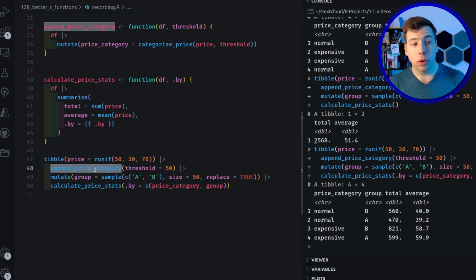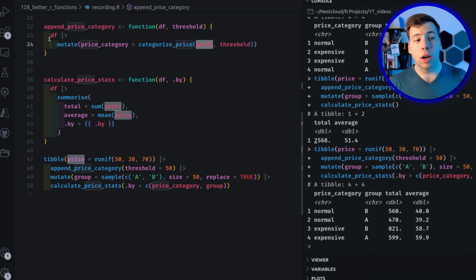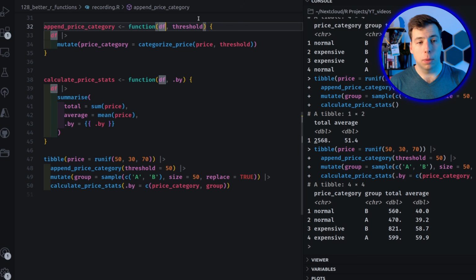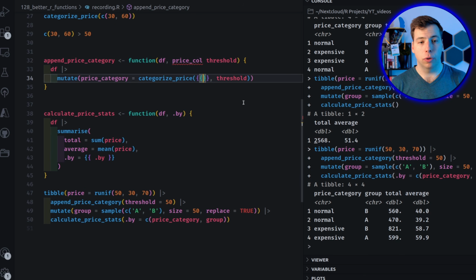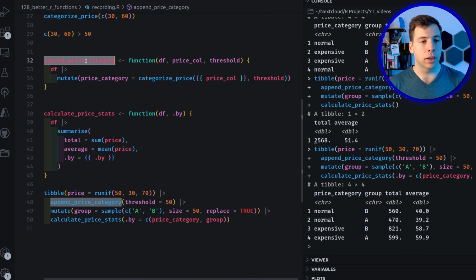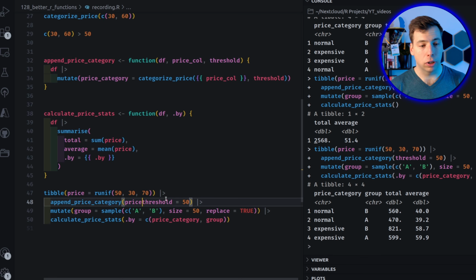For example, we could also enhance our append price category function here by not hard coding the column that our data frame needs to have. So for example, we could use the variable called price column and say, okay, in here we have the curly operator, use price column. Oh, I forgot a comma there. And then inside of this append price category, I could say, okay, the column that we're targeting to append the category is called price. Or we could also do price tags, whatever. Let's just call it like this.